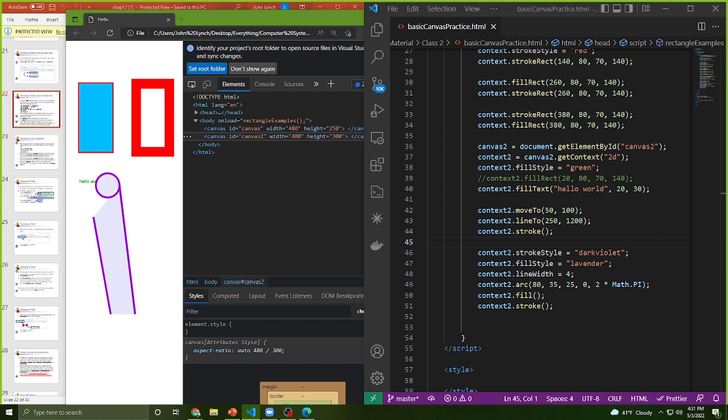The stroke style and the fill style are a bit different. So that gives the illusion of them being surrounded by it. Okay. So that's how you could go ahead and create these different types of shapes.